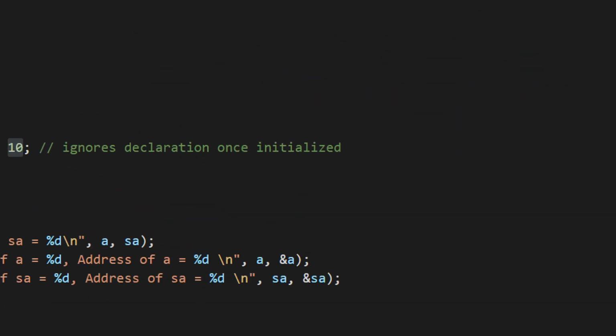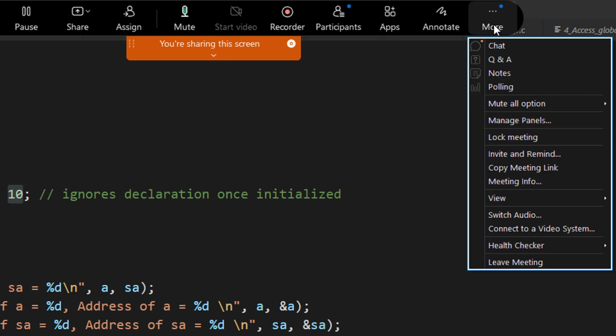So guys, I think that's it for today. This will be the last portion till the midsem.